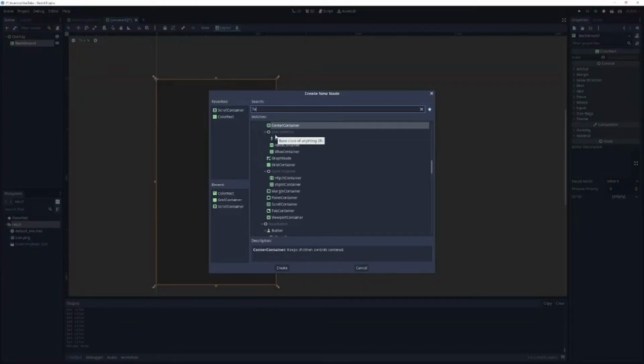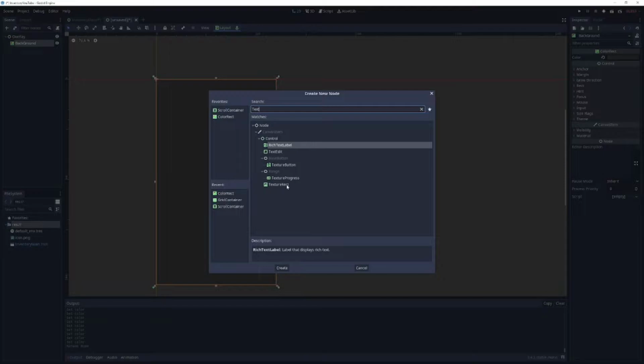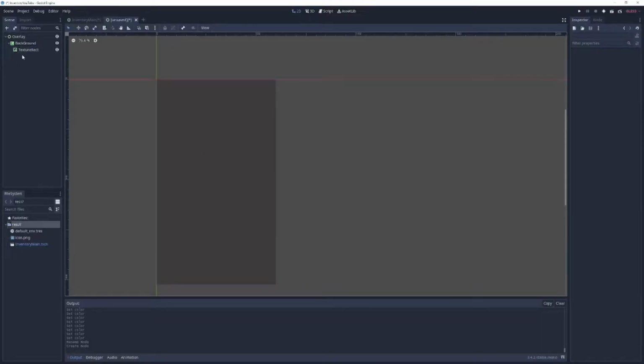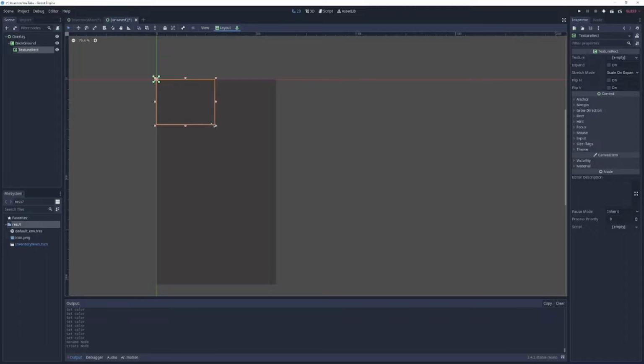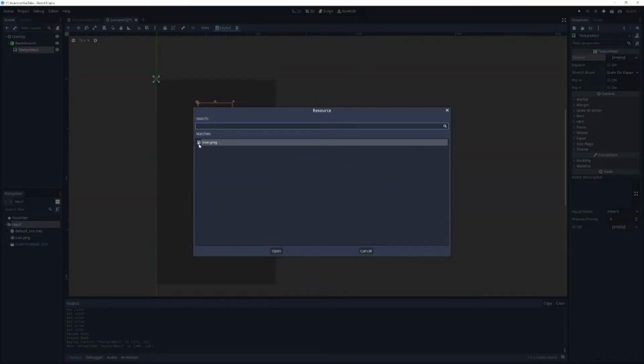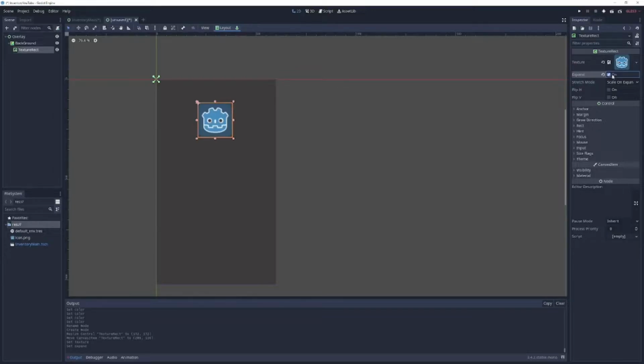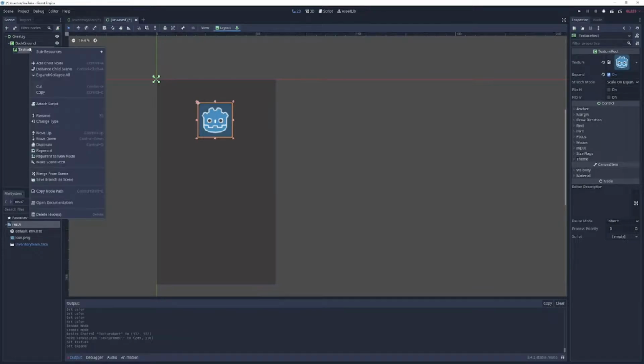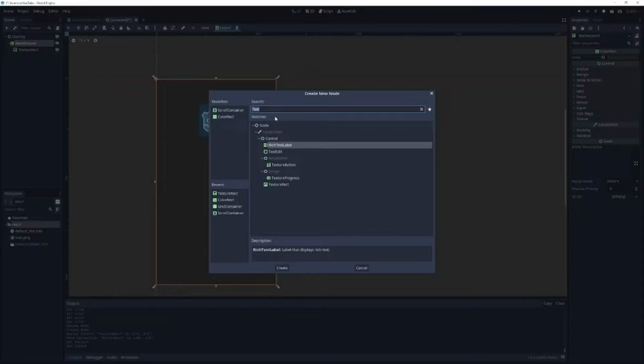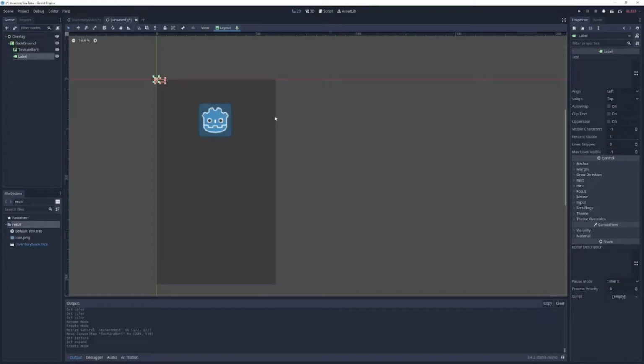I'm going to add a texture rectangle. I'm going to make it square and a bit bigger and move it somewhere here. Don't really need to be precise. And I'm just going to quick load our default icon and expand. In future, we're going to use this one as a display of our item, and we also want to add a label. And I'm going to move the label somewhere in here.